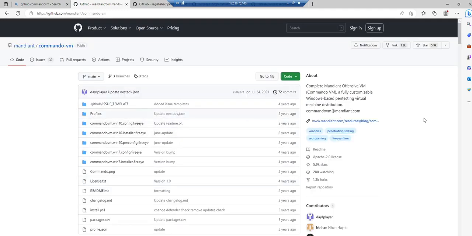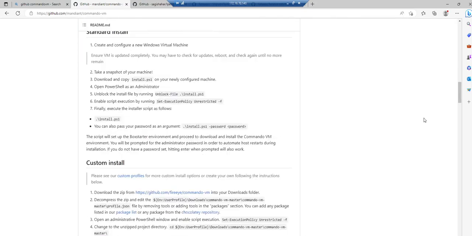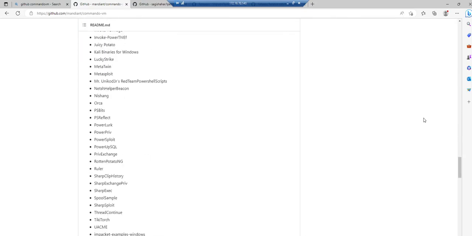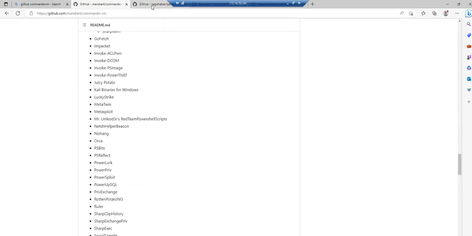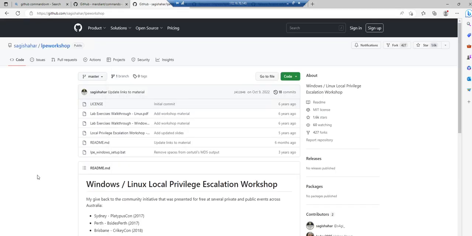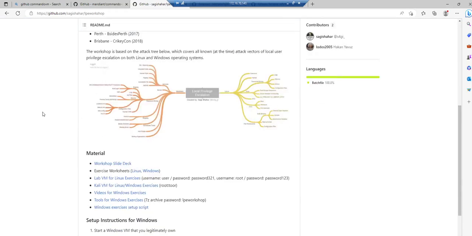The other thing that we need is basically an exploitable VM, where we will have various simulations for various attacks that we are going to do on the Windows machine. So for this, I am going to use the LPE workshop from Sagi Sheinfeld's repo. Again, you can note down this URL and go to this repo.